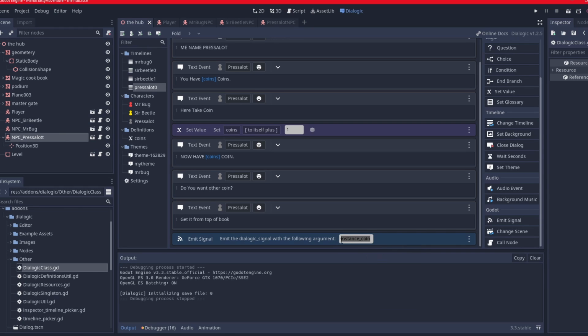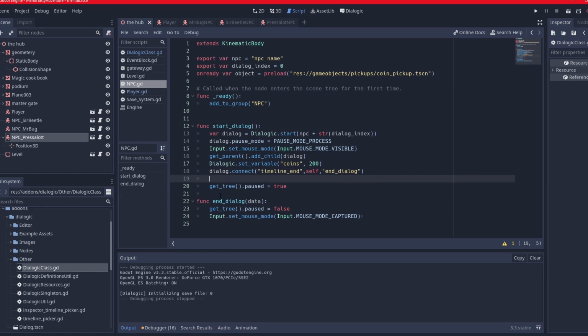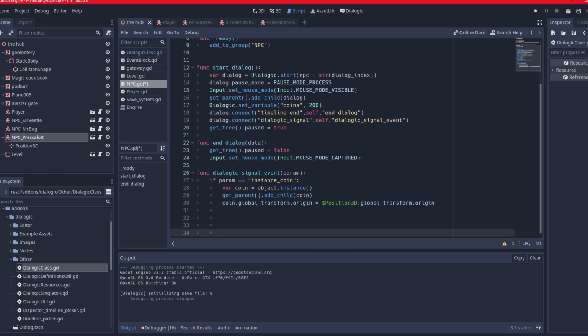So we're gonna copy this, we're gonna go in the NPC class, then we're gonna add this here, paste it here. So connect signal. The Dialogic signal has to be this exact signal, and then we're creating this function. So let's go down here. Let's paste that. So the Dialogic signal event. So if the param is instance coin, that's the argument that it sent.